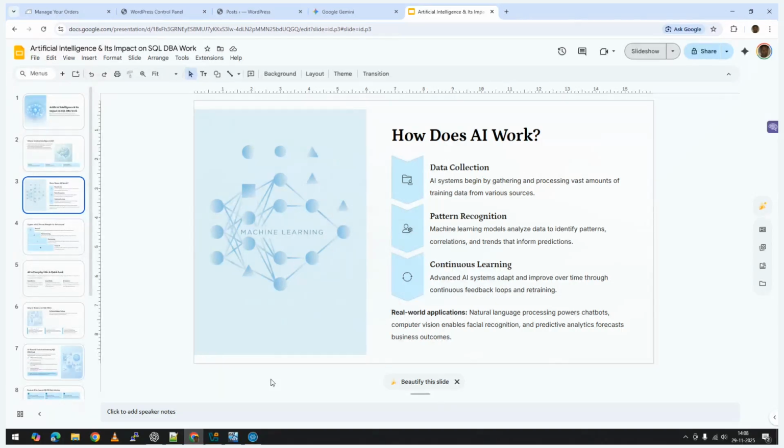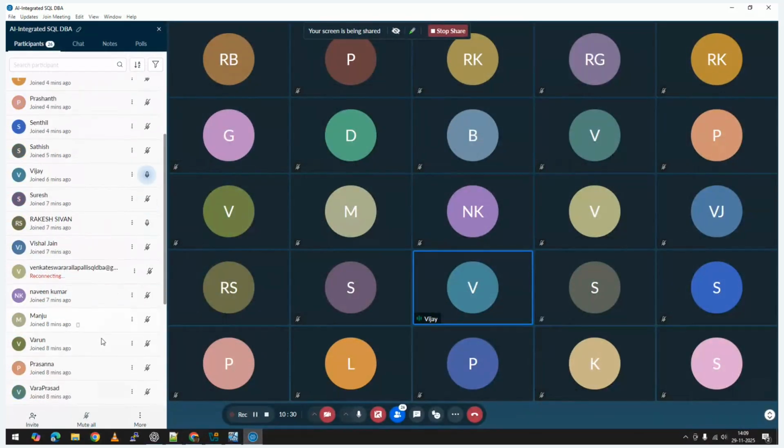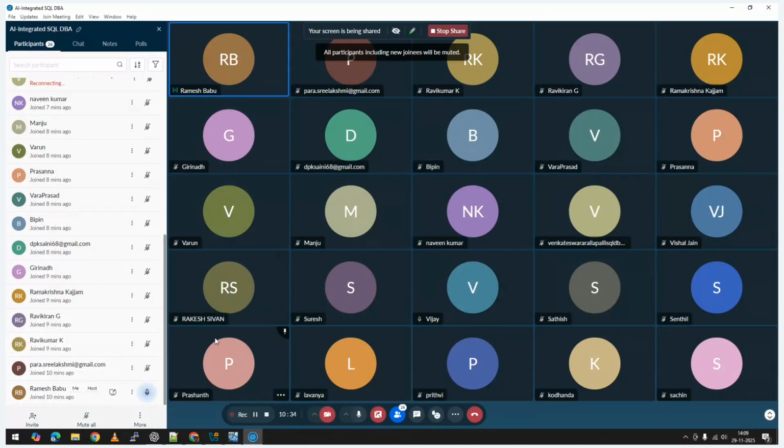Am I audible? Are there any disturbances? There is an echo coming. Okay. Rakesh Shivan, can you please unmute yourself? Now it will be fine.